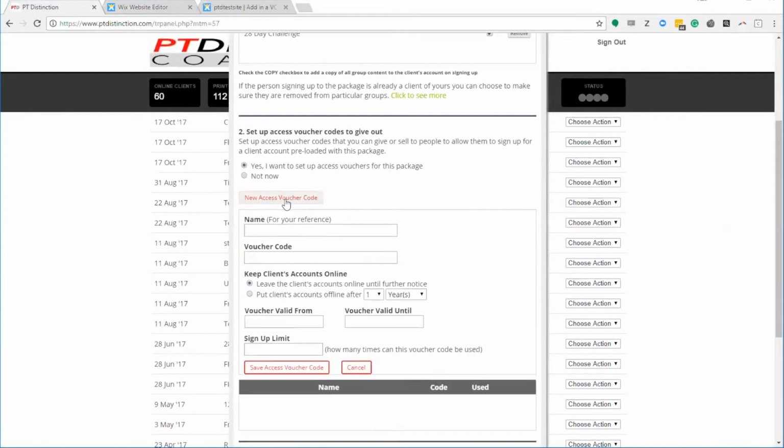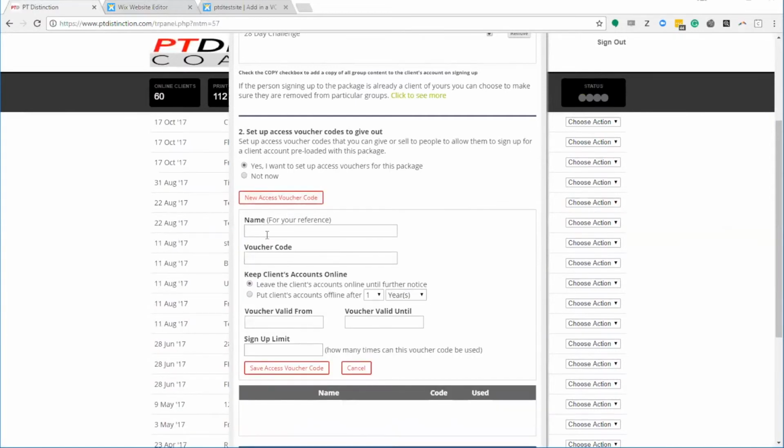And you need to create a new voucher code for that particular preloaded client account. So we're going to click new access code. We'll give it a name. So I'm going to call this best program ever. And this is where you write out your voucher code. You can put whatever you want inside here. We'll put a few random letters and numbers in.